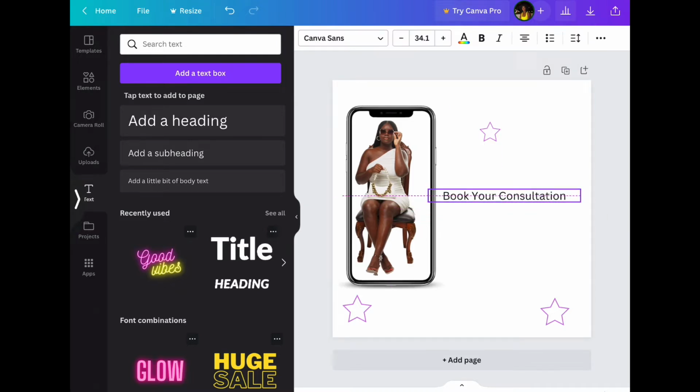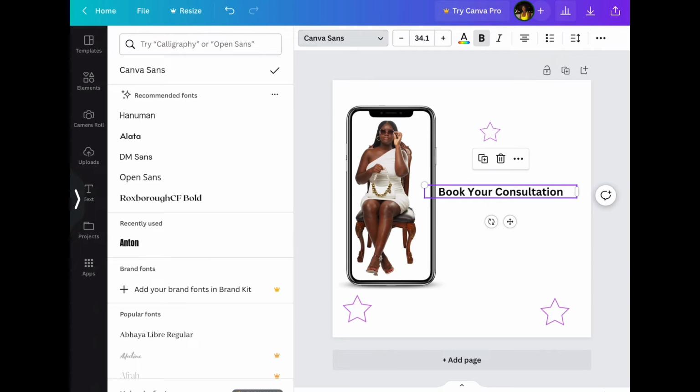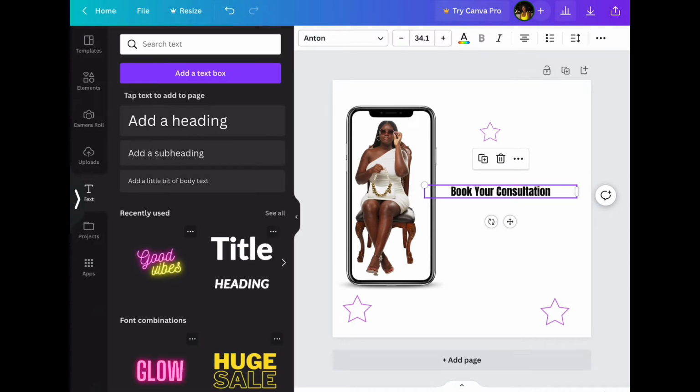After that, I'm going to go on the top and click on bold because I want it to be bold. And then I'm going to change the font. I picked Anton. That's the font I picked because I want it to be bright and bold.